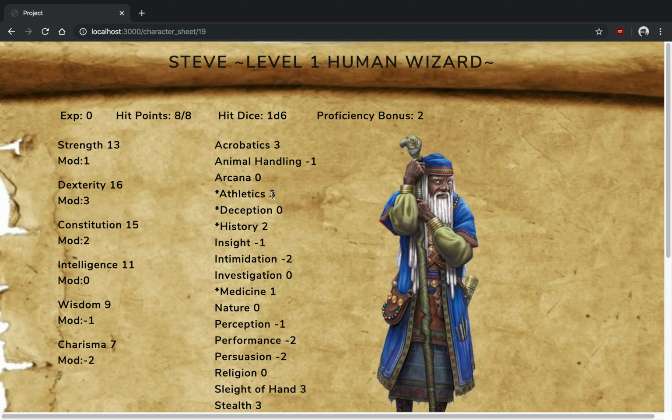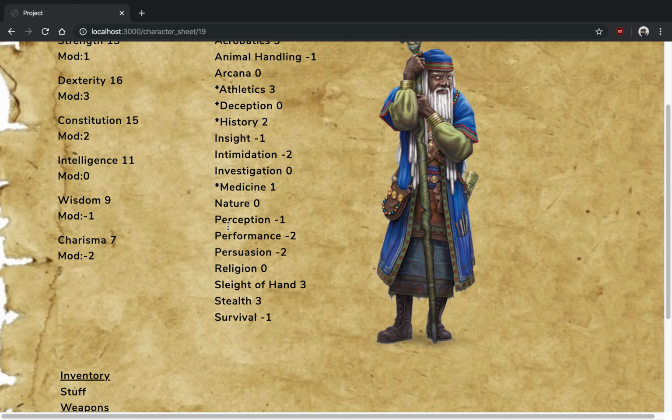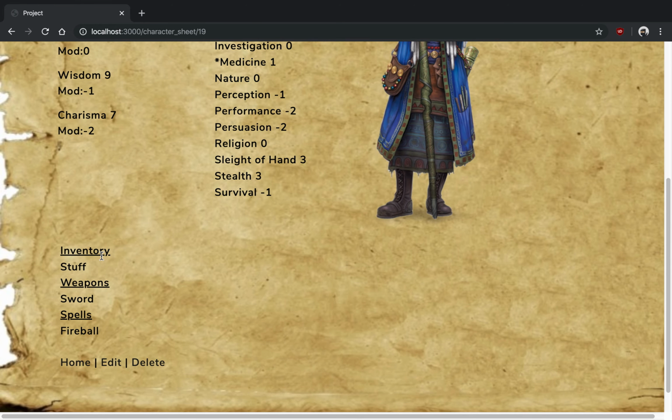And he will also have all of the proficiencies. And you can see that the asterisk near it means that's the one you picked in the beginning. As you scroll down, you will see the inventory and the sword, the weapons you picked in the beginning, and it will have it written so you can have it conveniently in this view page.